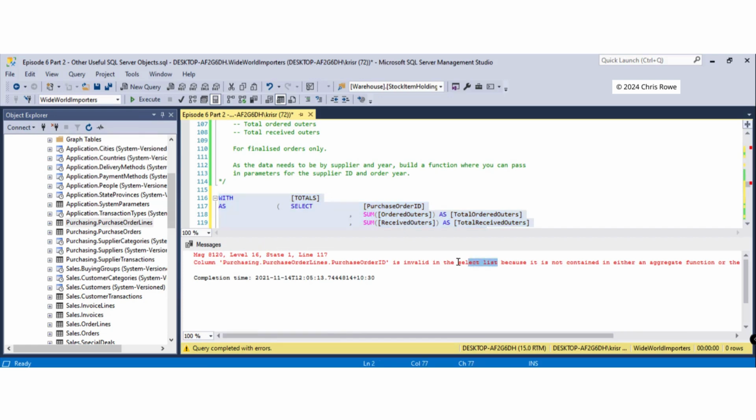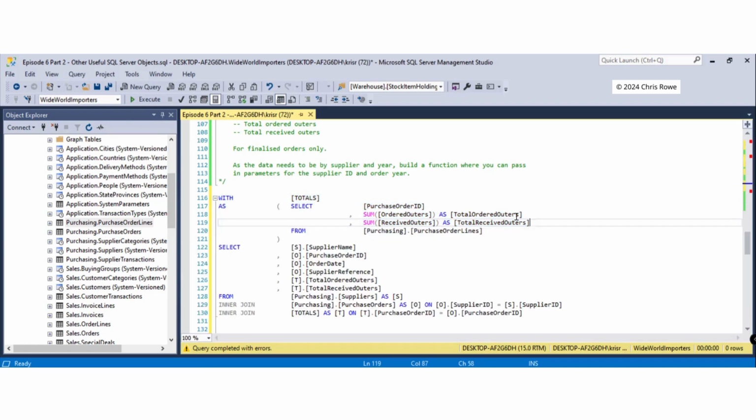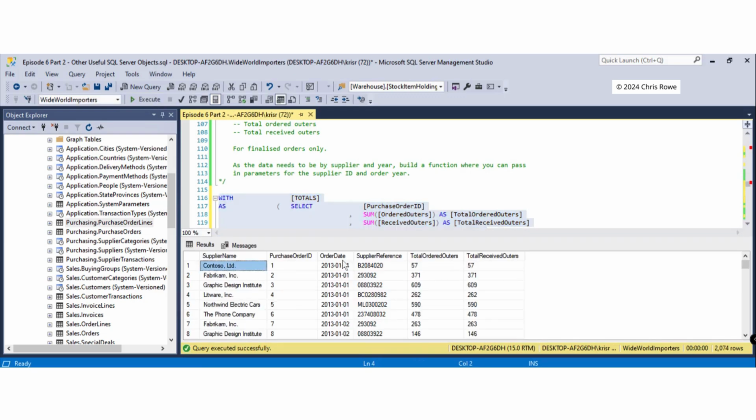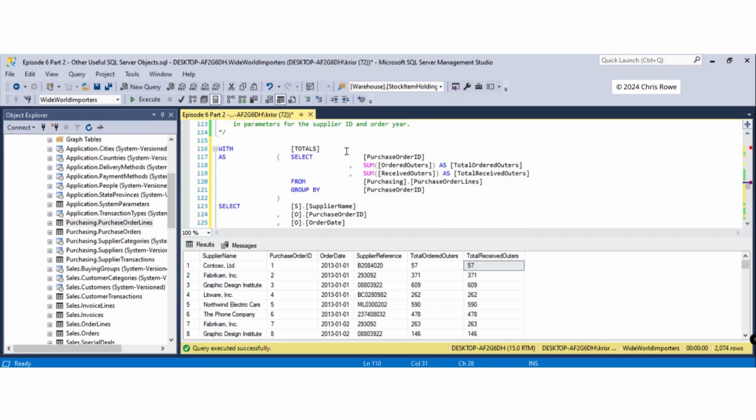Invalid in the select list. What have we forgotten to do? We've forgotten our little group by here. Easily done, as you can see. Run that off, and here's our data. Fantastic stuff. So we only need to do it for finalized orders only.